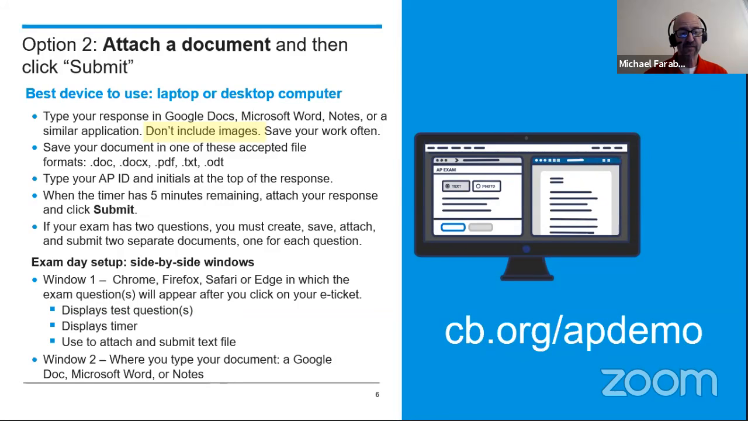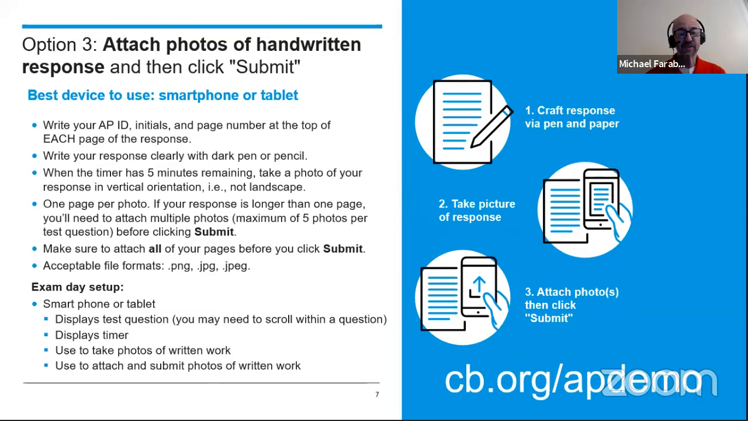Now, of course, for AP Chemistry, because we have 2 questions, then you'll be creating, saving, attaching, and submitting 2 separate documents, one for each question. So once you submit your answer to question 1, then eventually the timer will start counting for question 2. So again, you'd have 2 windows side by side, one in which you have the browser, and the other where you're typing and saving your document. Again, you can go to cb.org/apdemo to practice this.